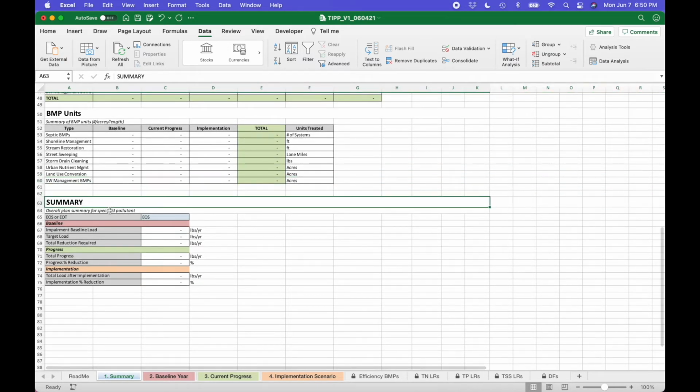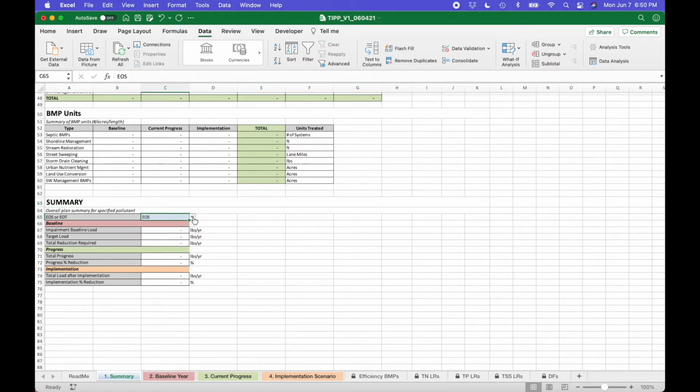And lastly, you have your overall plan summary for the specified pollutant. Here you can indicate whether or not you want to look at edge of stream or edge of tide loads. And this summarizes your impairment baseline load, the target load that you're hoping to achieve based on the reduction percentage that you input, the total reduction that you need to achieve in order to meet your percent reduction, and then here you have your total progress that you've achieved based on BMPs that you input into the current progress tab.